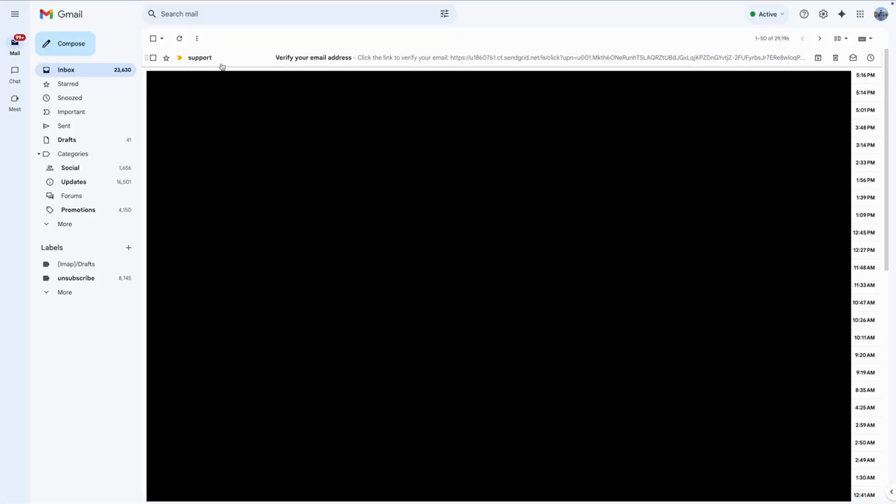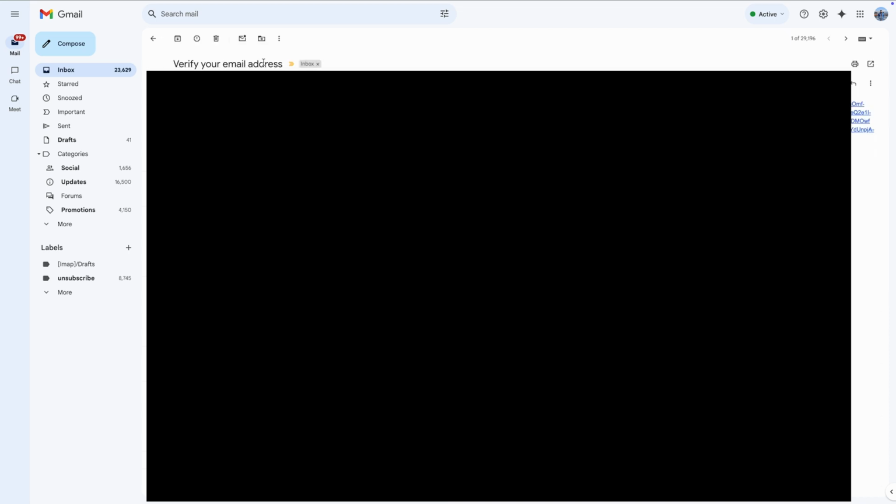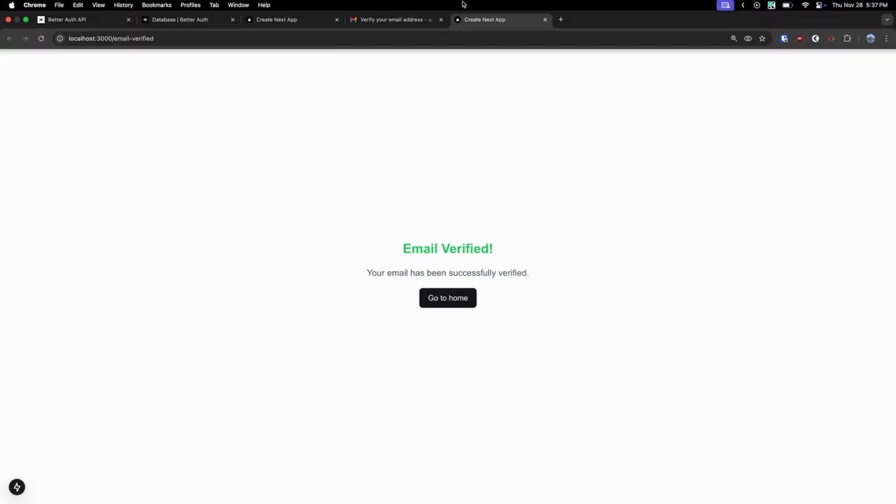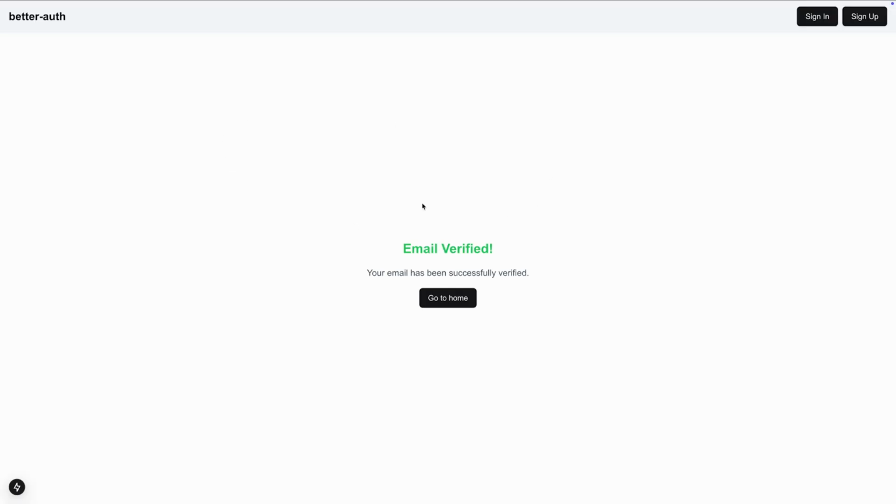If I go to the browser and check, you can see that I'm actually getting the email from my server. If I click on this, you can see this contains this email verification link. Now when I click on this, my email is going to be verified. And now I'm redirected to this particular page, email verified.